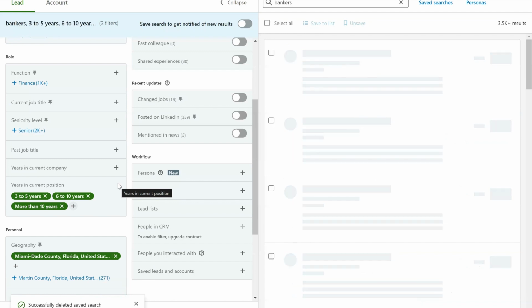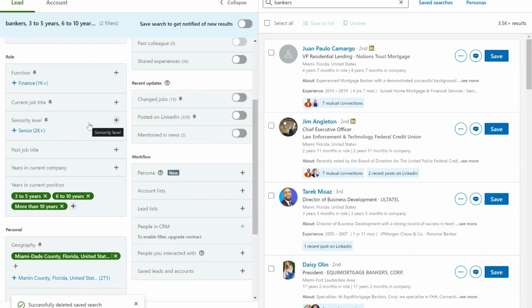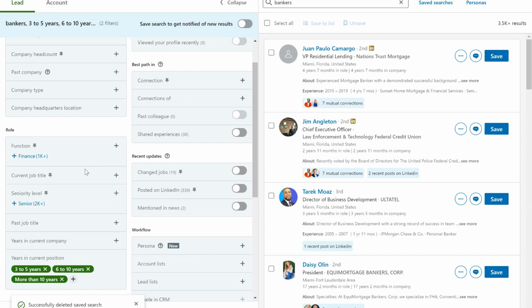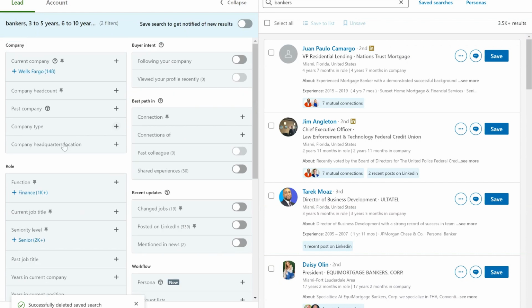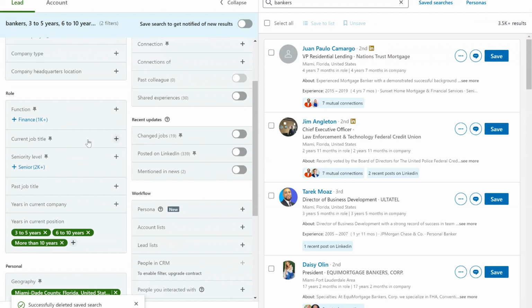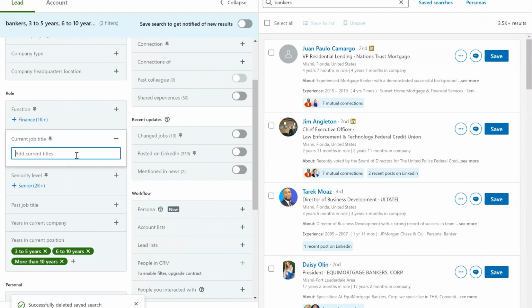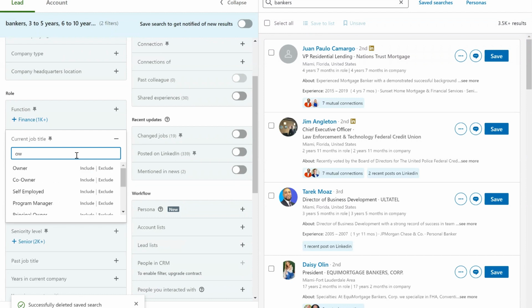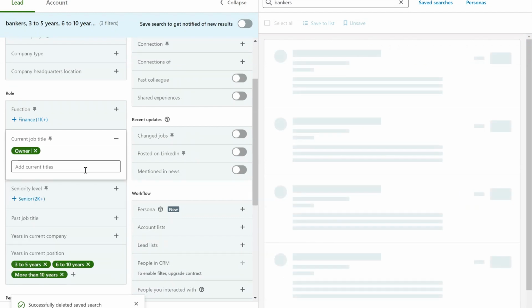Now, another key thing on here that you may want to do as well is go to where it says your function. Sorry, it'll be your current job title is what it would be. So you want to search on here. Let's say you only want owners, maybe on here. So you include owners. I only want senior executives.